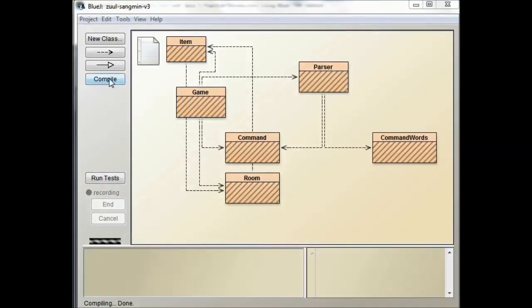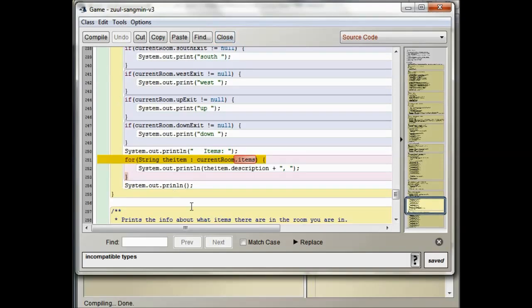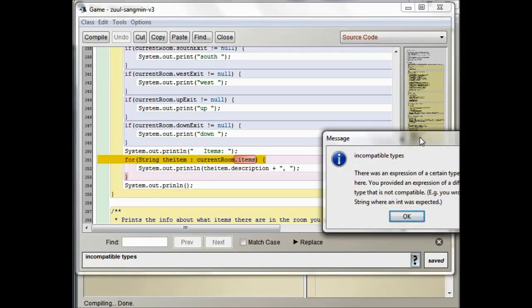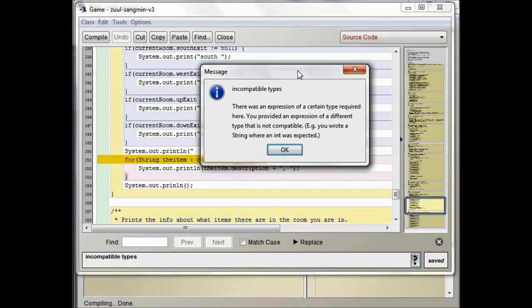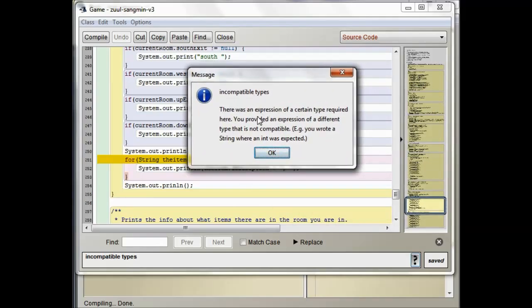Let's try to hit compile, and I guess this is the message you're getting. Right here it says incompatible types, and I'm going to go ahead and hit the question mark that I showed you about in one of the images I sent earlier. And this one says incompatible types.